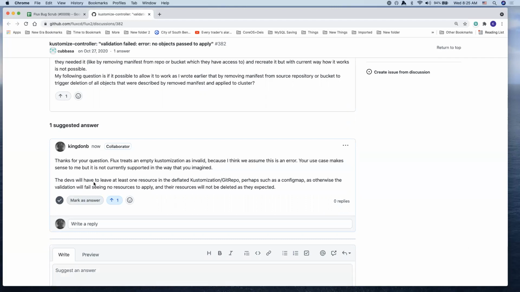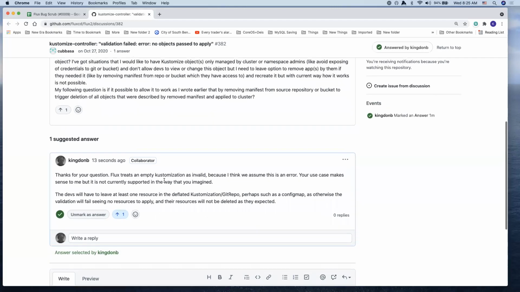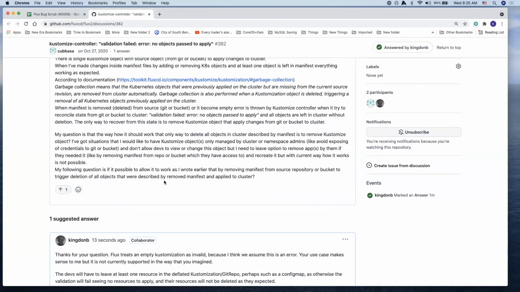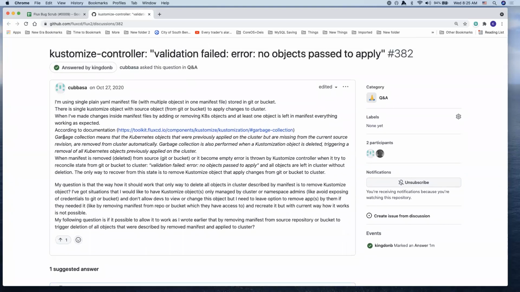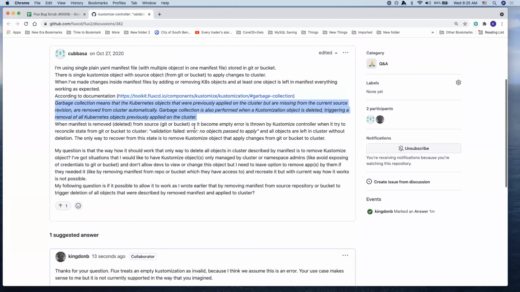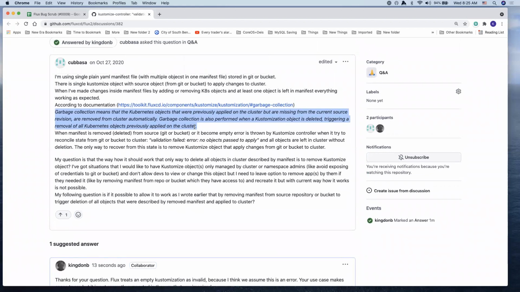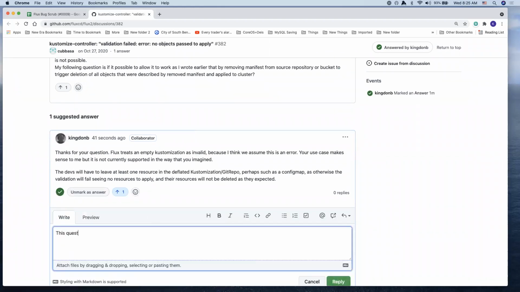I'm trying to still understand the garbage collection comment in the italics there, part of the post. Yeah, okay, so it says here, this is from the documentation, I guess. I don't know if there's anything else we can add here.